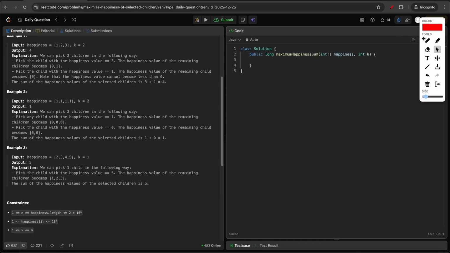So finally, you have this example 2, 3, 4, 5. So here you have k equal to 1. So the only best way is to pick this child with the maximum happiness value 5. So you'll get the answer as 5. Suppose here k was 3. Then once you pick this 5, all these will get decremented. So this becomes 2, this becomes 3.